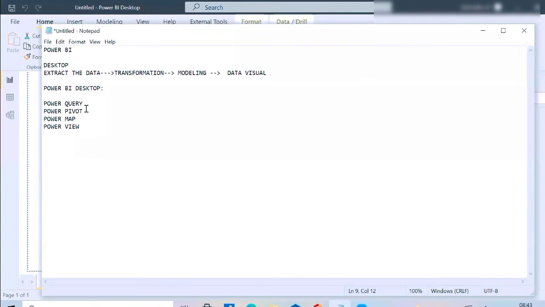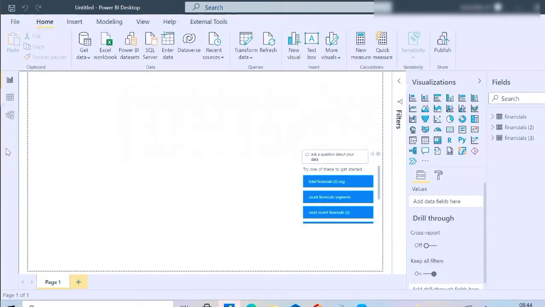Let's say the next component is Power Pivot. In Power BI desktop, as per Power Pivot, we have two tabs. Regarding how many ways we can see the data, we can see these three views. One is the report point of view, another is the data point of view, and the third is the modeling point of view.